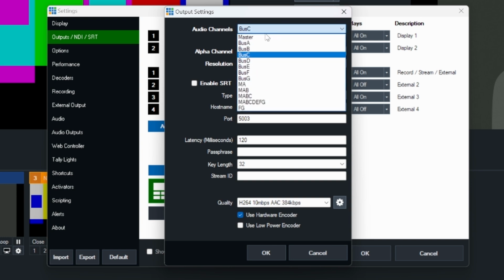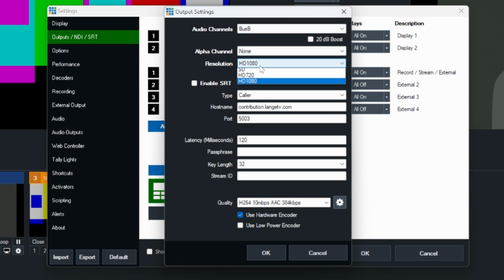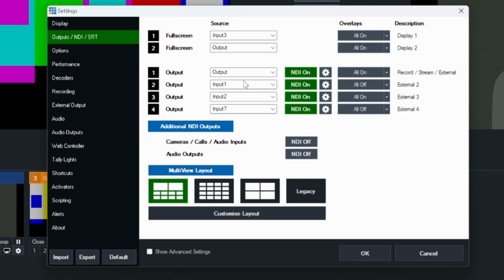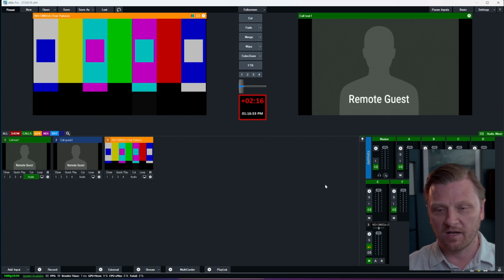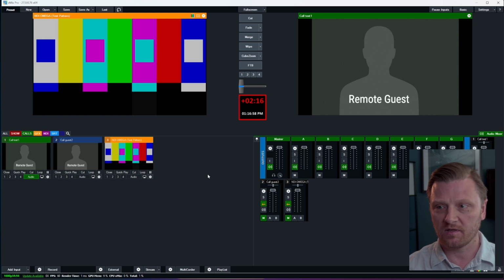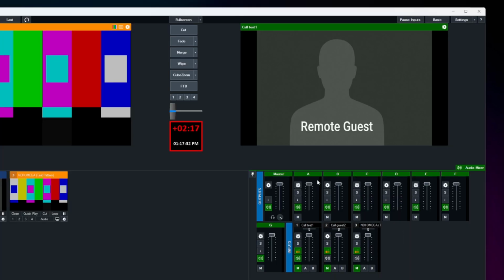Output 3, I'm going to go in here and choose bus B. I'm going to choose default resolution because that'll match my vMix preset settings. None of the other settings matter for this output. And now I've got output 2 recording the first input with bus A audio, output 3 recording the second input with bus B audio. Now you're going to want to go into your audio mixer in vMix, and I'm going to move it over here so you can see. Now I'm going to go into my audio mixer here in vMix and look at input 1 right here.